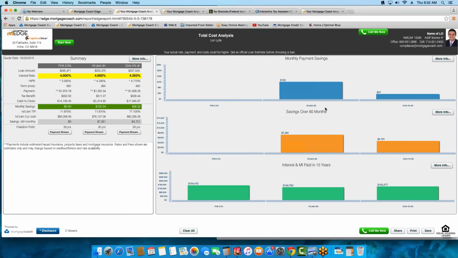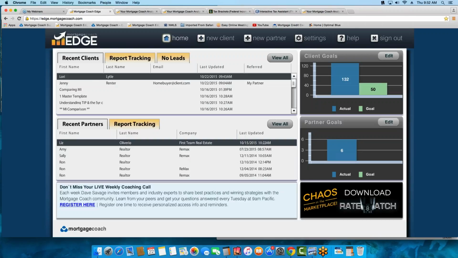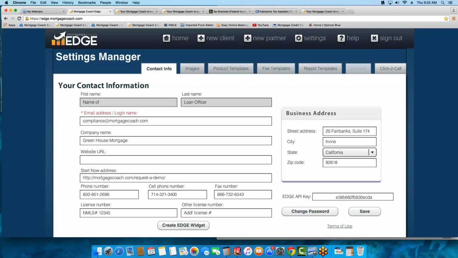So with that, what I want to do is wrap up, show you where you can access your settings. So if you haven't placed your picture on your report, the presentation, the upper right-hand corner, I want to show you how to do that, as well as where you would make changes for your fee templates and product templates. So as we go into settings, this is your contact information.